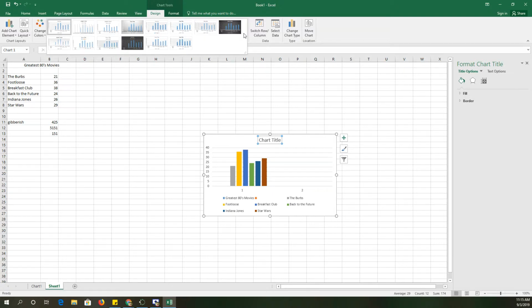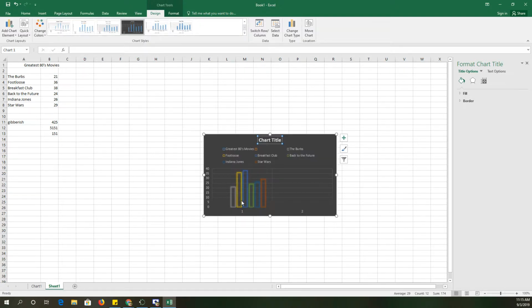I also have the chart styles, right? So I can change it to a different style that looks 80s, right?